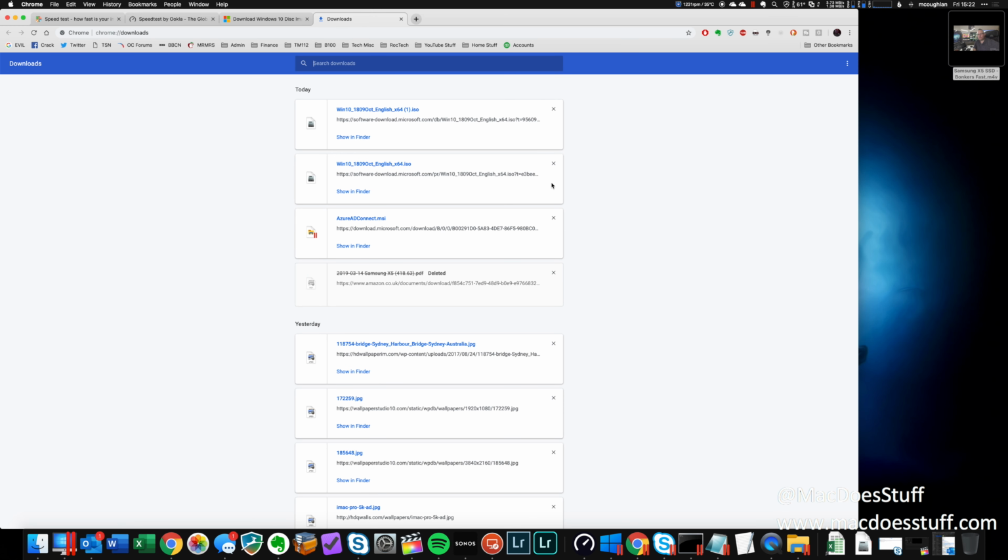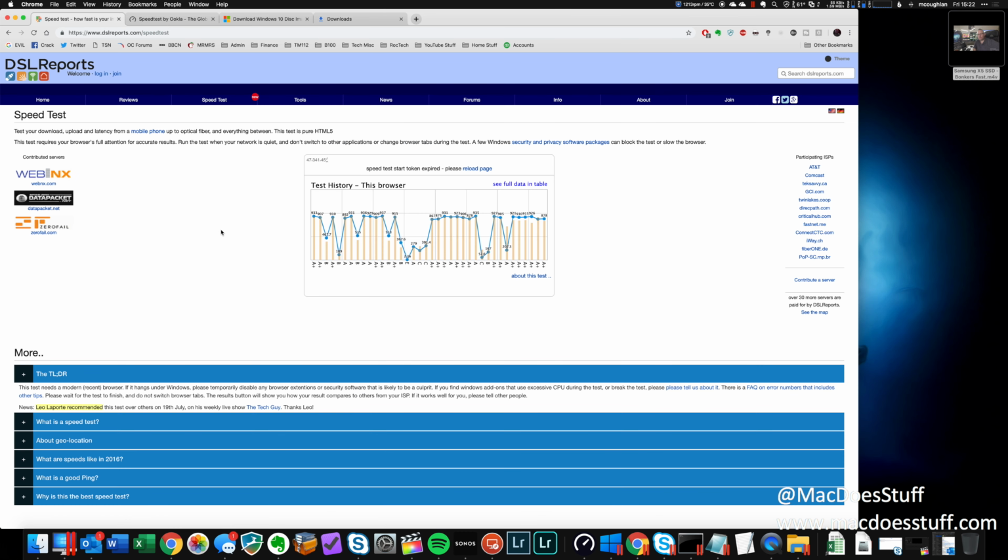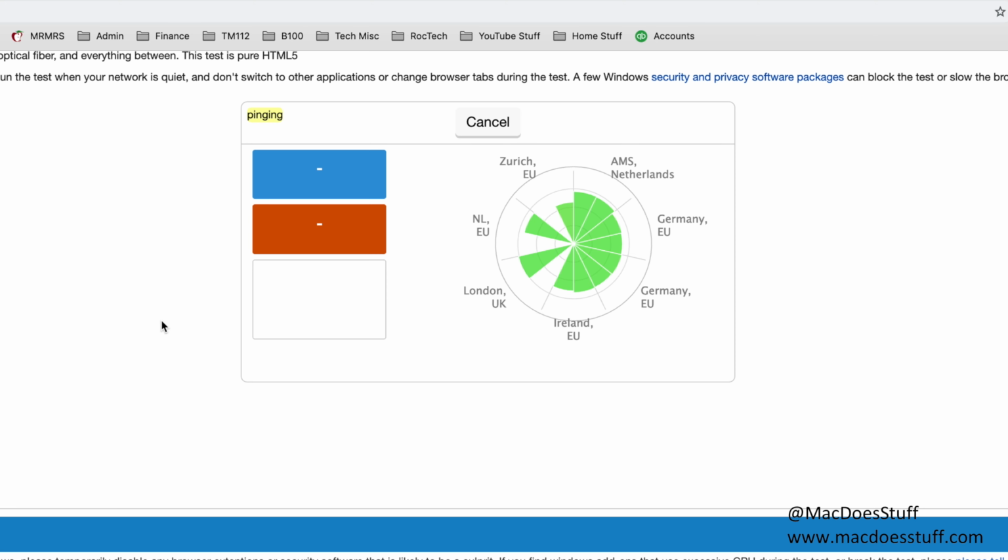We can also have a look at the online speed tests as well. So for example, this one here by DSL Reports. Let's let this run, it won't take very long.